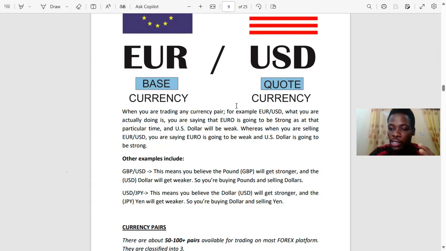Same if you are selling. If you are selling the Euro, you are saying that the Euro is going to be weak at that particular time and the dollar is going to be strong at that particular time. So it's just like you're simply doing two things at the same time. If you are buying Euro USD, it means you are saying Euro USD is going to go up. The exchange rate is going to be strong, while the dollar is going to be compared with the Euro.